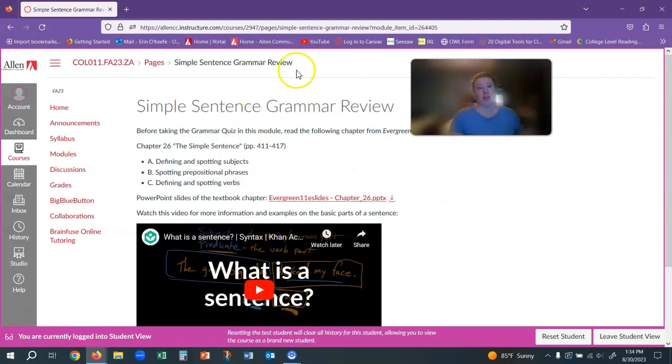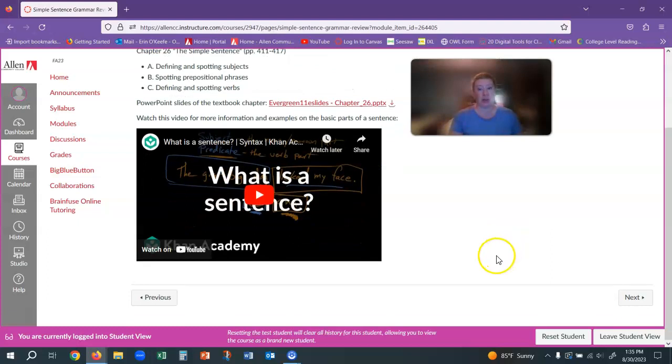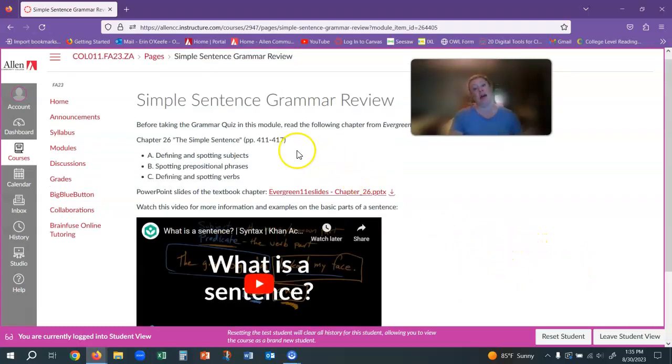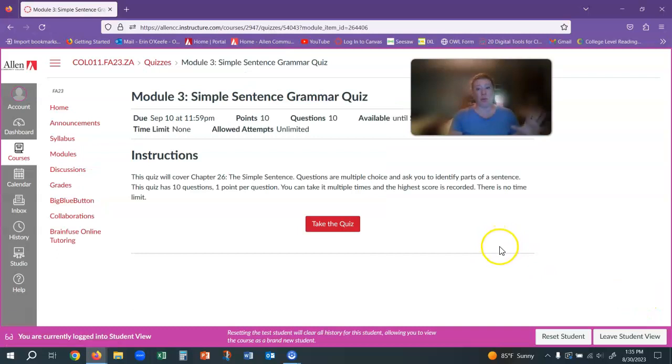And that is going to be the section where you're going to have all these quizzes from. So the simple sentence grammar review is just going to be a review of how to spot different parts of a sentence, which is really important to learn all of these other grammar things that we're going to be doing this semester. And so I try to provide a video for you for each one so that you have something to watch as well as something to read, and then you'll take the quiz.